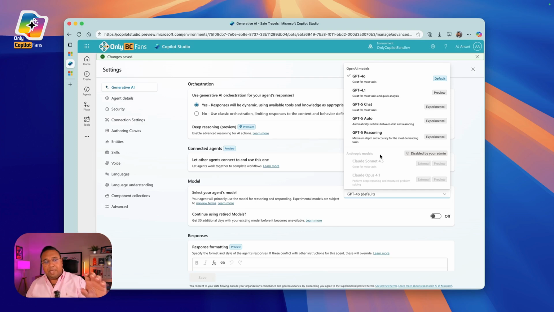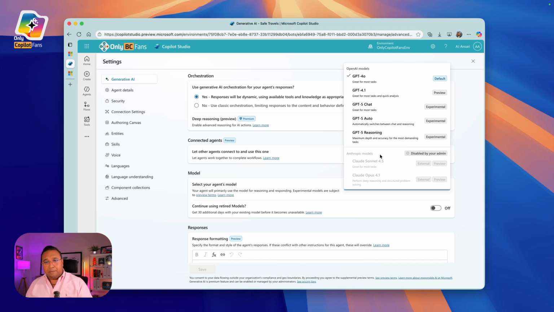Here you can see that my Anthropic models are grayed out, and it says disabled by your admin. So this is not specifically disabled by the admin. I happen to be the admin in this tenant, and I haven't done anything to disable it. It's just that it's disabled by default. By the way, if you come here and you do not see Anthropic's models even listed, it probably is a sign that you're not in an early release environment.